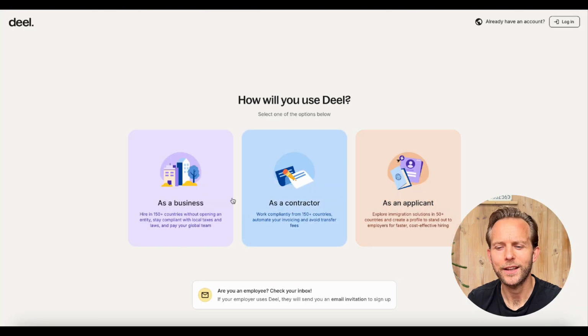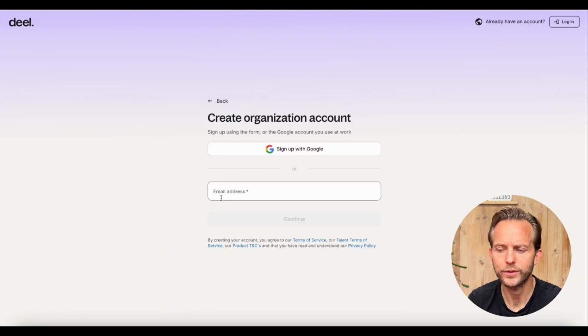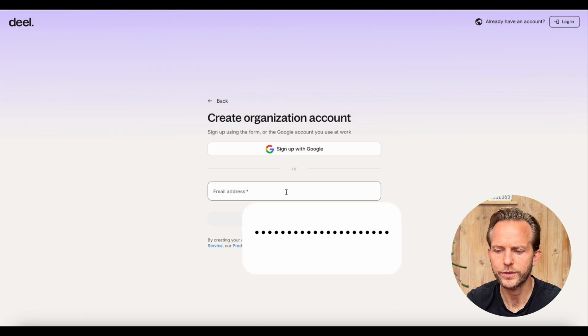So when you get here, it's gonna ask you if you're a business, a contractor, or an applicant. But right now we are a business because we're gonna have a contractor working for us. So that's the way we're gonna do it. And we go here, and then it's gonna either ask for a Google account or you put in an email. So I'm just gonna do that.